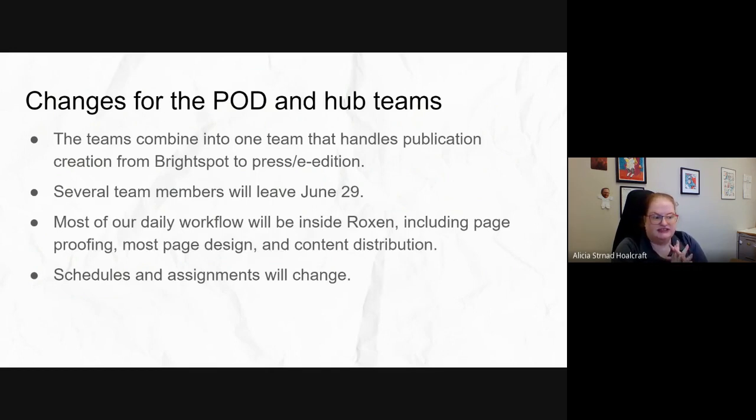Most of what my team is going to be doing now is all going to be inside Roxen, because we'll be setting up the content in there instead of in Google. We'll be designing the pages in there. We'll be proofing in there. The new Pod Digest, you'll still have a Pod Digest like you're used to, but all the stories will also be already in Roxen for designers to just copy over to the property that they're using them for.